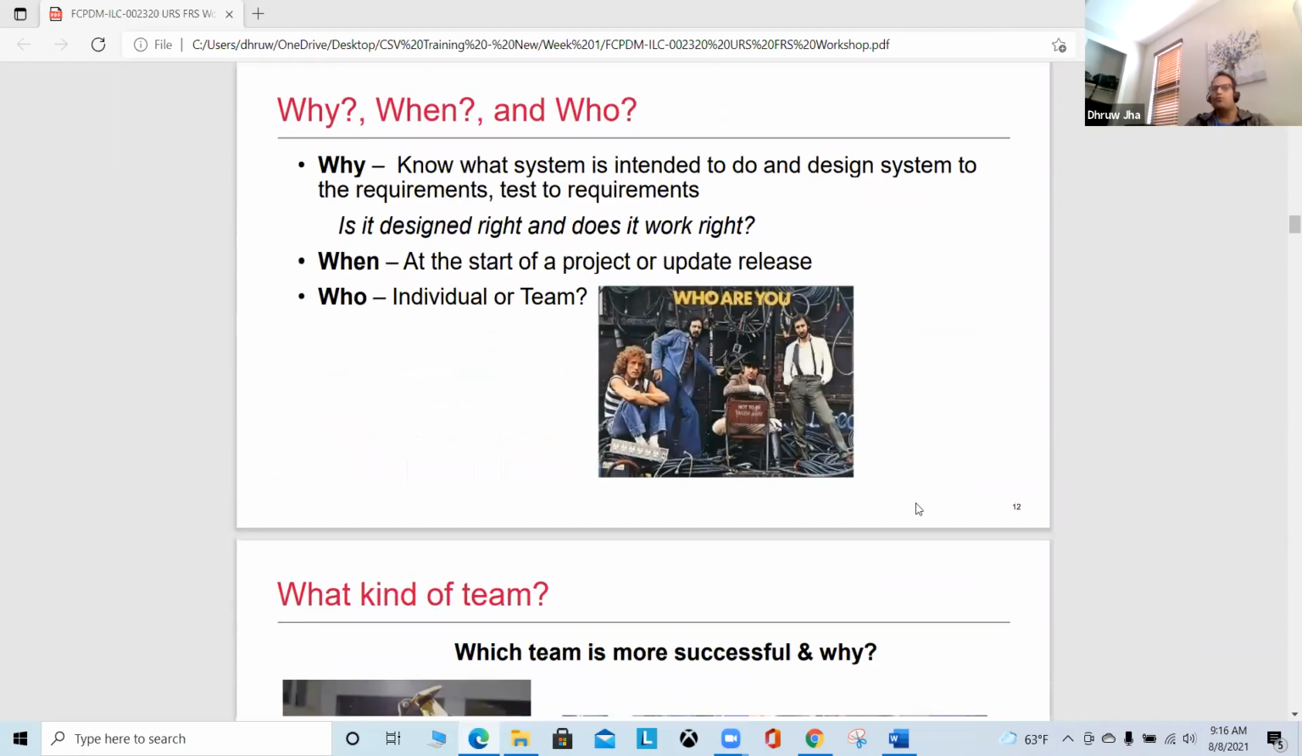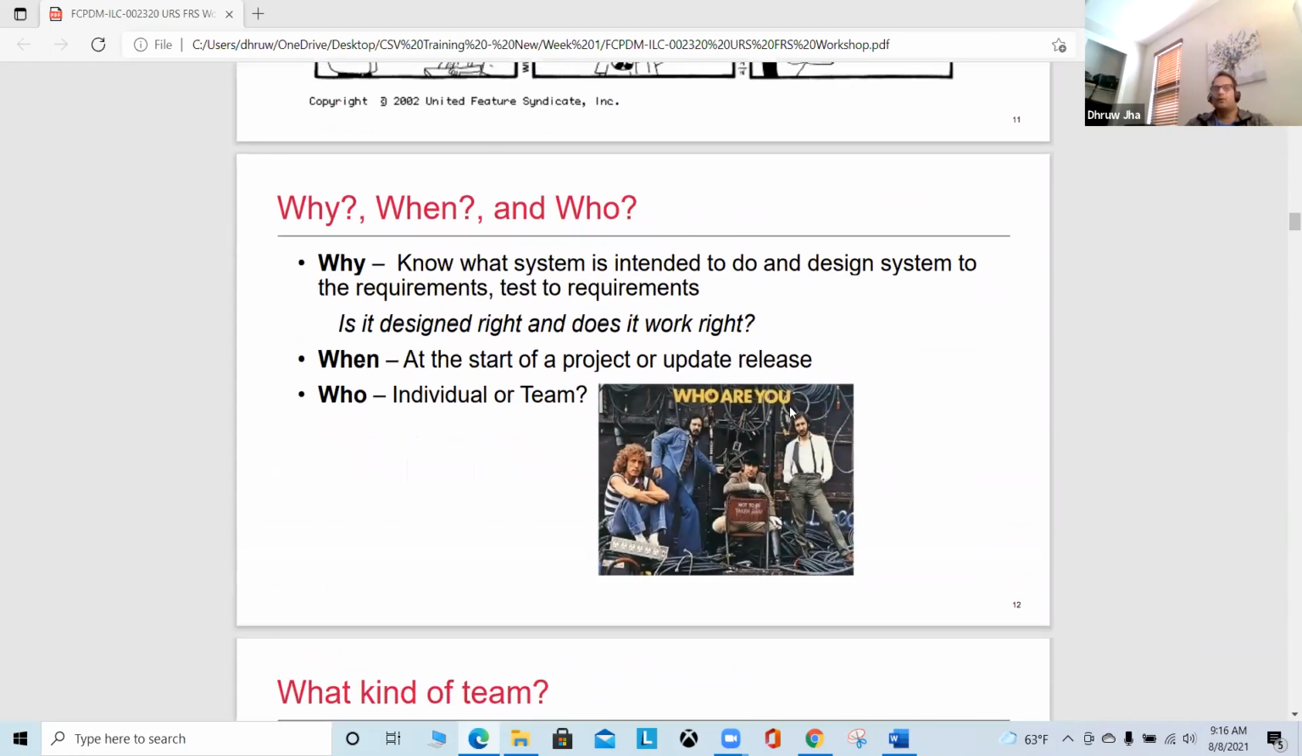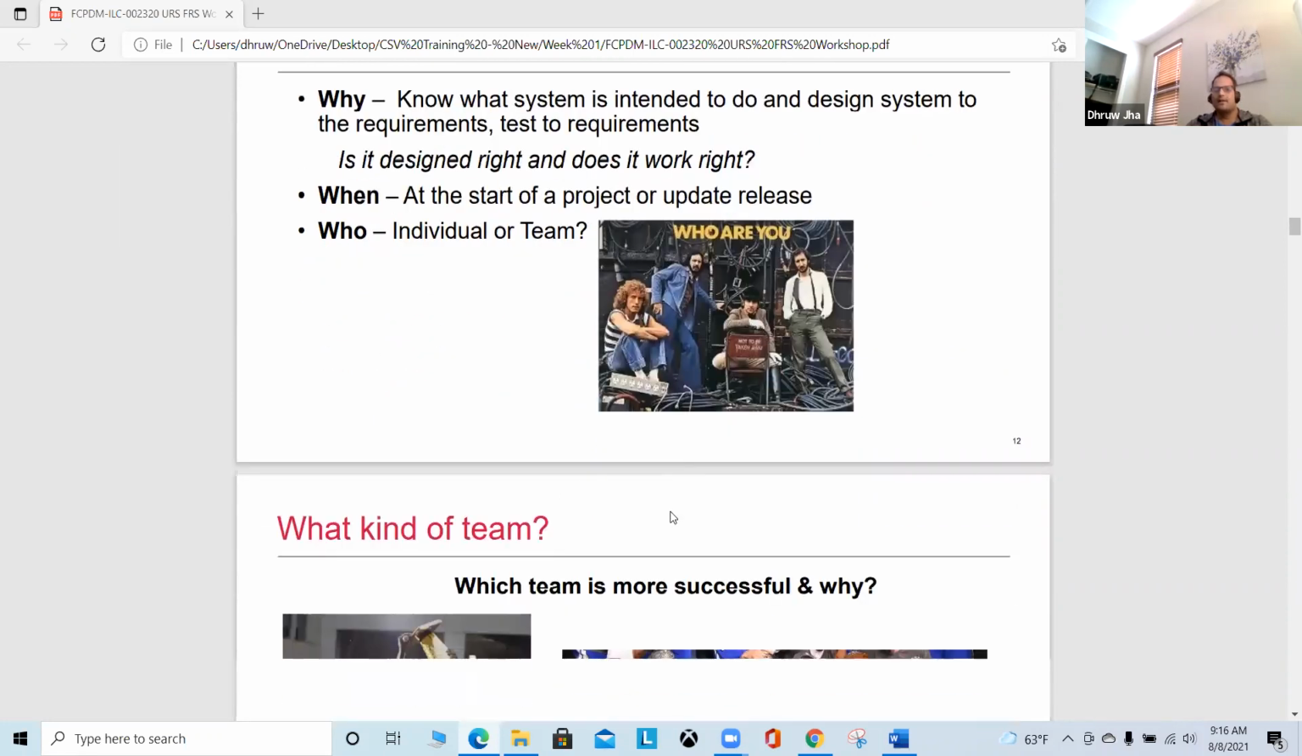Mostly you're going to talk about why. Know what the system is intended to do, design the system to the requirements, and test to the requirements. Is it designed right and does it work right? That is the main question you have to ask. When? At the start of a project or an update release? Who? Individual or team? All these things we're going to get into, one by one, but understand that.